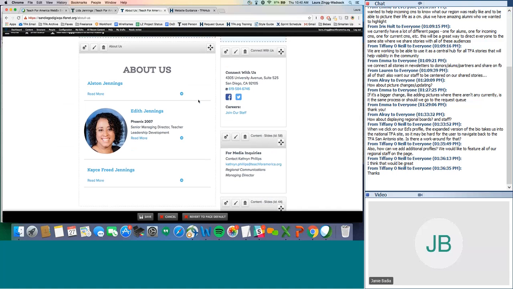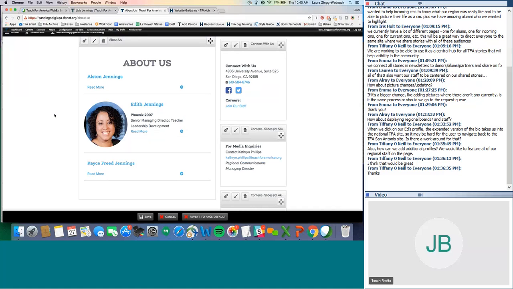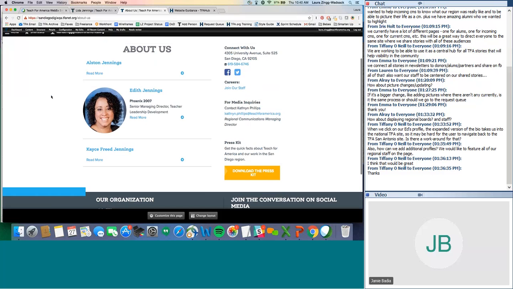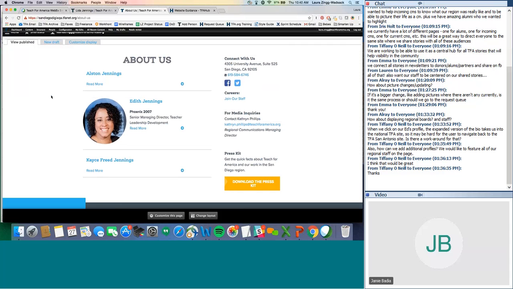We can help you reorganize, redo the layout of the page so that you could have just one big section with all your staff displayed in a grid. But you can definitely add all those people on your own. So we'll save. Any questions about people profiles or adding people, changing people on your site?